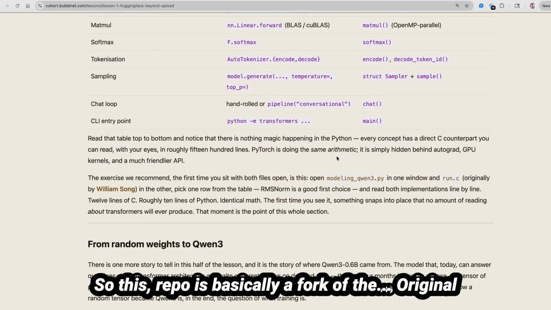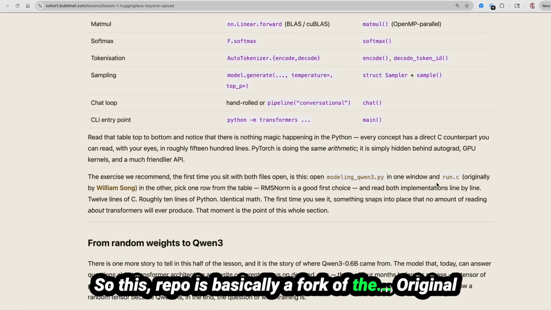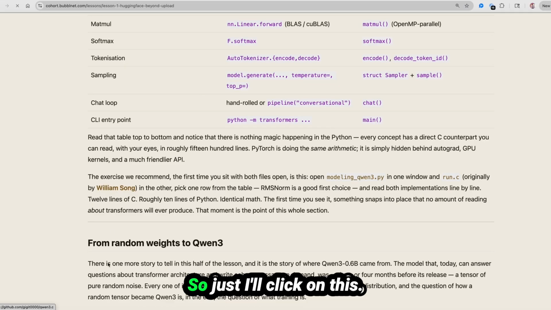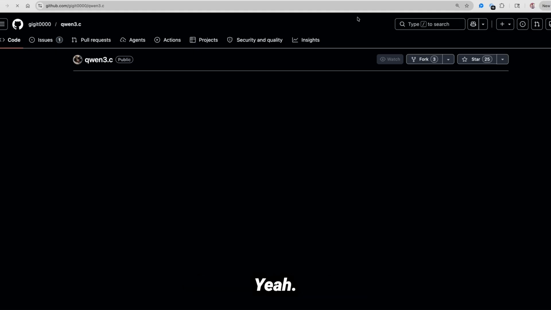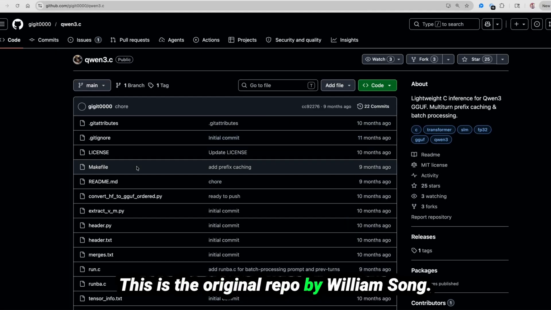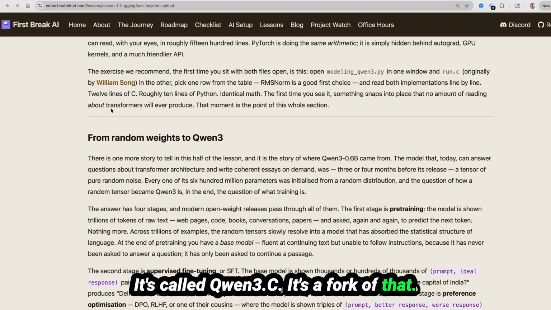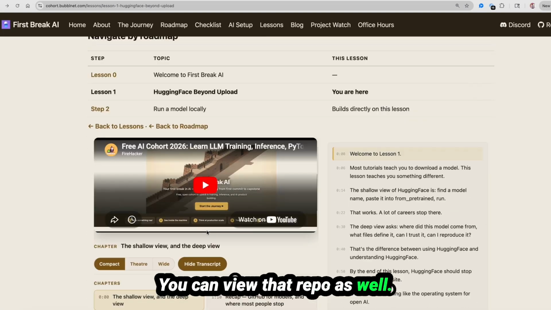So this repo is basically a fork of the original repo, which comes from William Song's repo. I'll just click on this. Yeah, this is the original repo by William Song. It's called Qwen3-0.6B. It's a fork of that. You can view that repo as well.